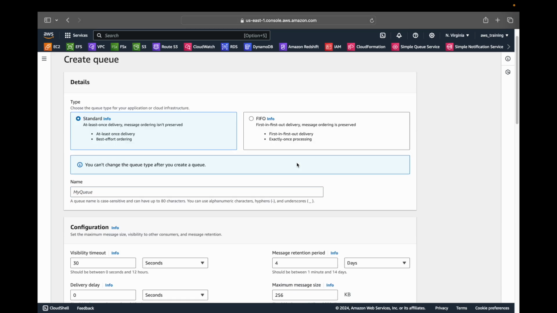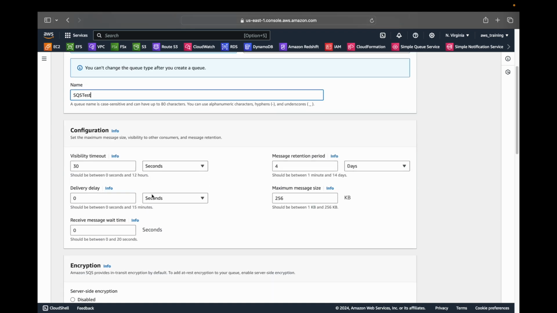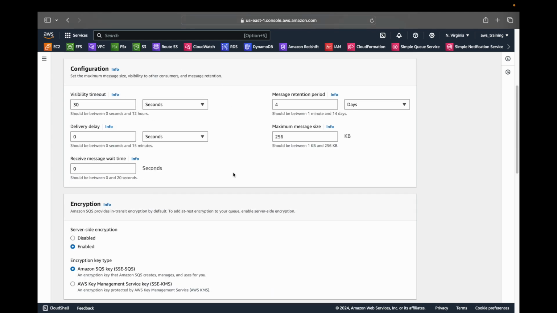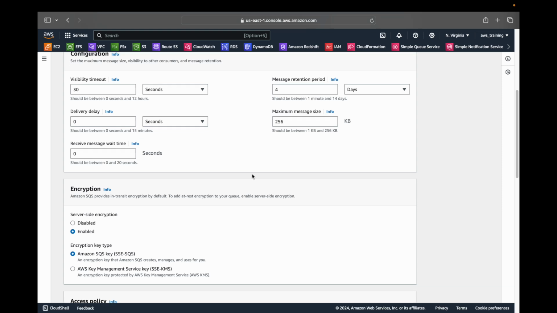I'll go to create a queue, and here you can see two types of queue, that is standard queue and first in first out queue. I'll choose the standard queue and name it SQS test. Now it will ask for the configuration, like visibility timeout, message retention period, maximum message size, delivery delay, and receive message wait time. You can adjust these as per your business requirement, but I'll leave them as default because we are just learning.